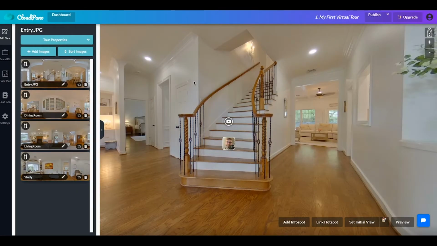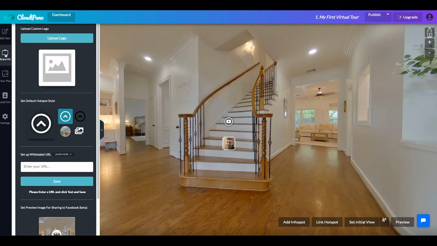Okay, the next thing we're going to do is change the branding and the contact information for this tour. So how we do that is we go over here to the left-hand side. Under Edit Tour where we've been, we're going to go to Brand Kit. Okay, now our first thing we can do right here is upload our logo.